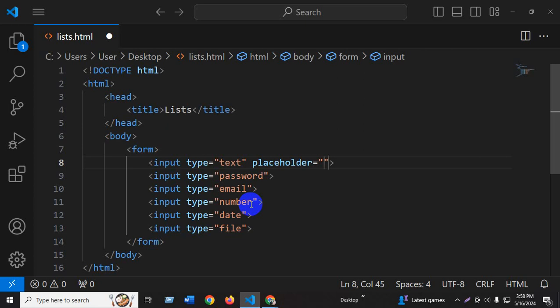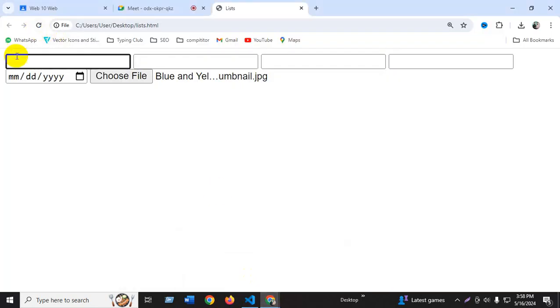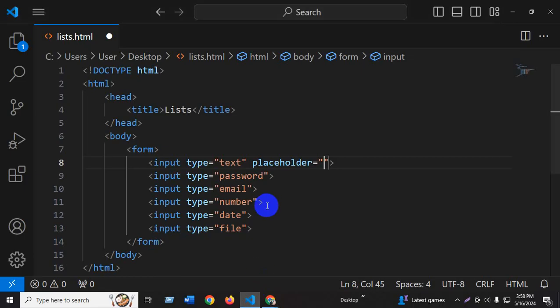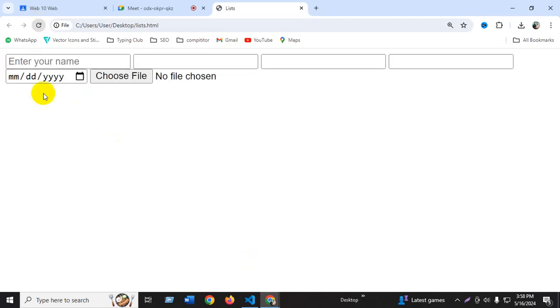So placeholder means we need to write something inside the input. We can set, for example, enter your name. If I save this, go to my browser and refresh, you can see there is a text in this input. So the user can understand here is "enter your name", and he will write his name here. Easy. So this is one way which we are using now, placeholder.